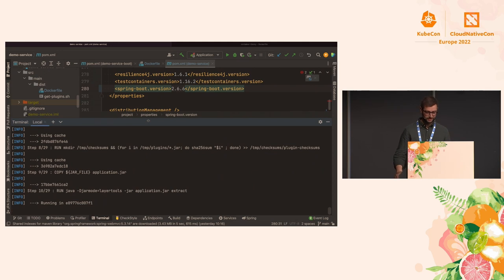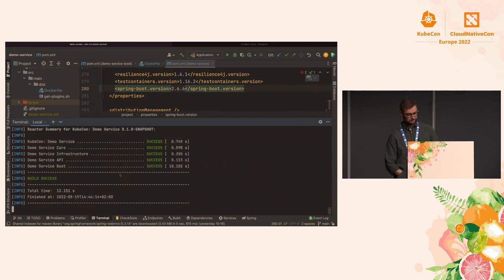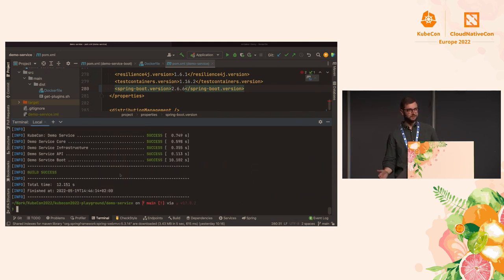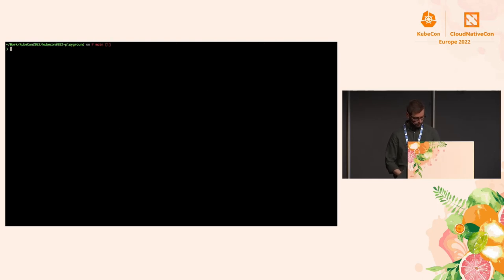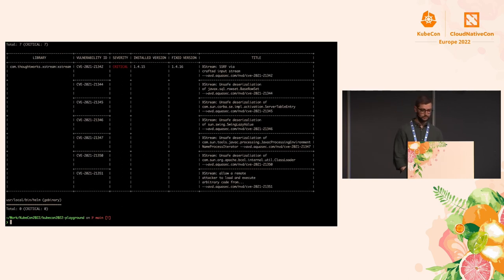That's deprecated, and we now use Java 17. So, okay. Now we should have gotten rid of Spring4Shell, and the one that's left is this XStream library.